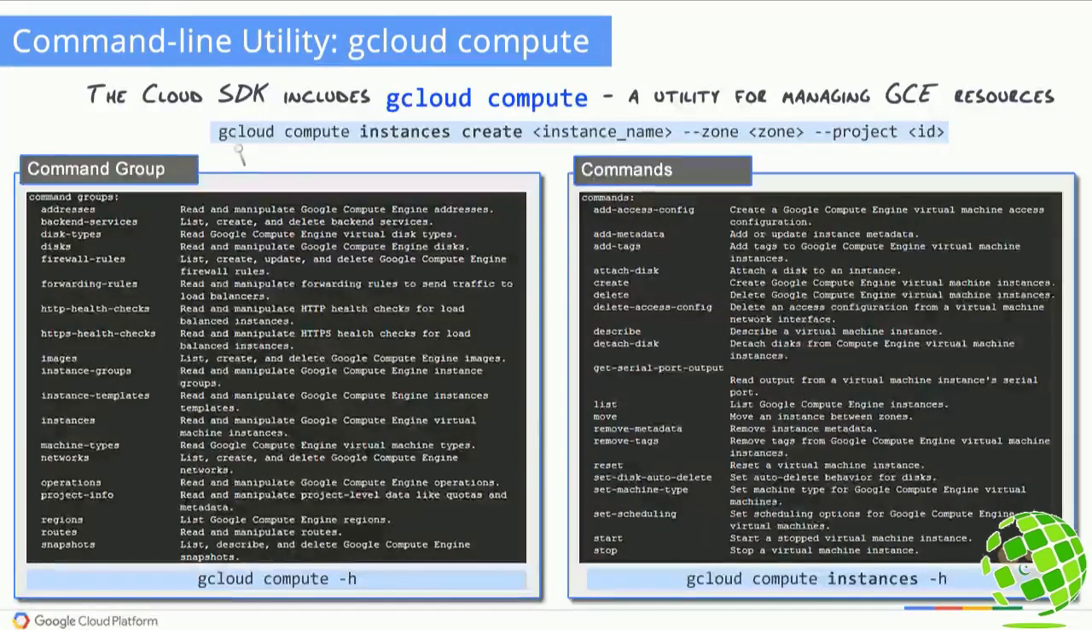But gCloud Compute, very easy to use. So gcloud compute followed by what's known as our command group, followed by a command, and then we'll have flags for that specific command. So running gcloud compute -h will get us a list of all of those command groups. So here are all the resources we can work with.